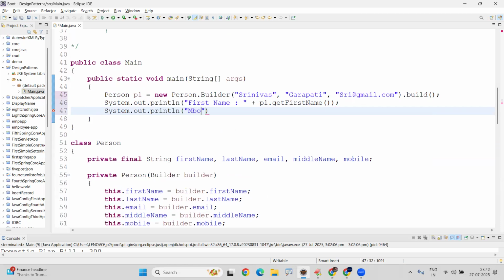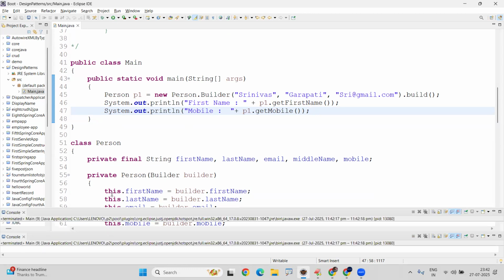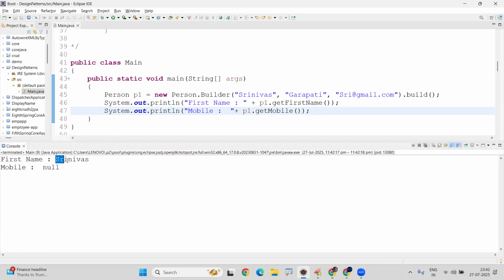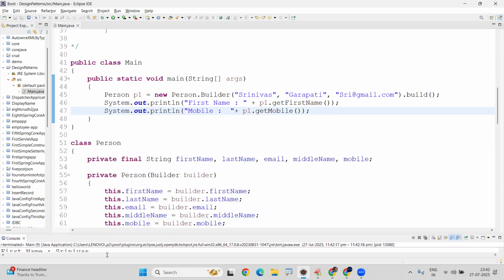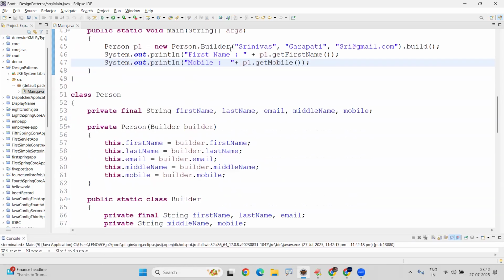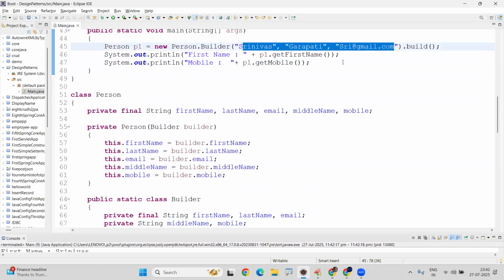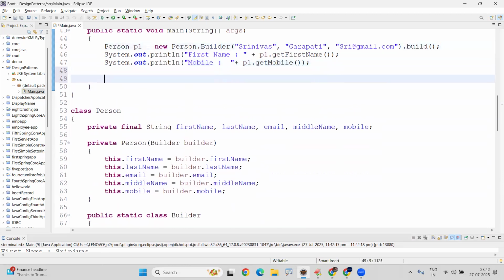Sir, I just want to display mobile. How to call? P1 dot get mobile. Okay. So once you run this, look at the output. First name is Srinivas and mobile is null. Because whenever you are creating objects, you are building the object with three mandatory fields.